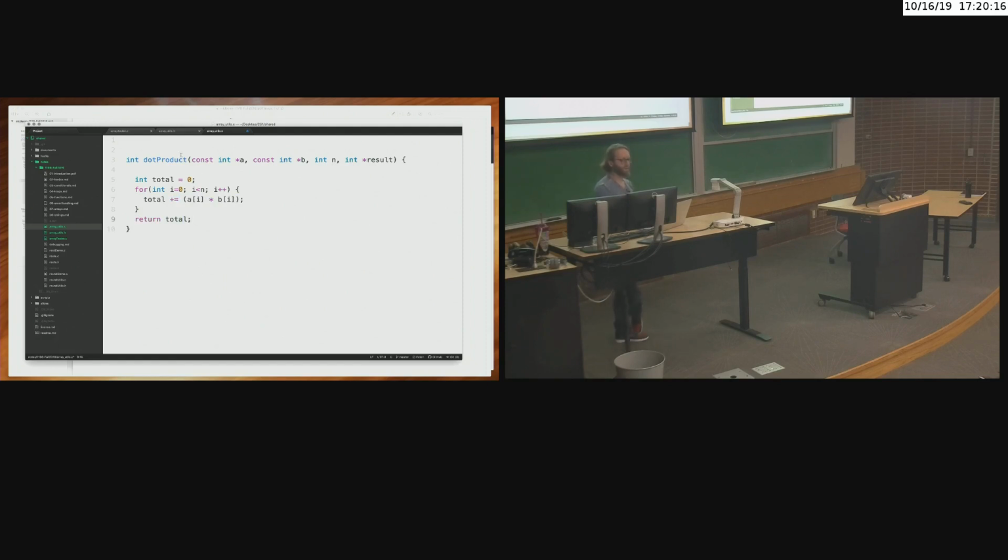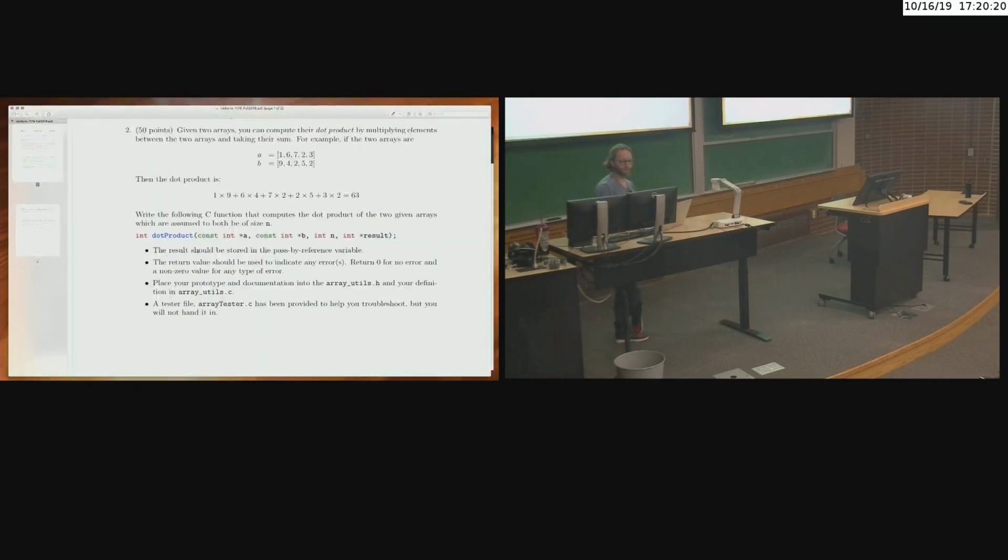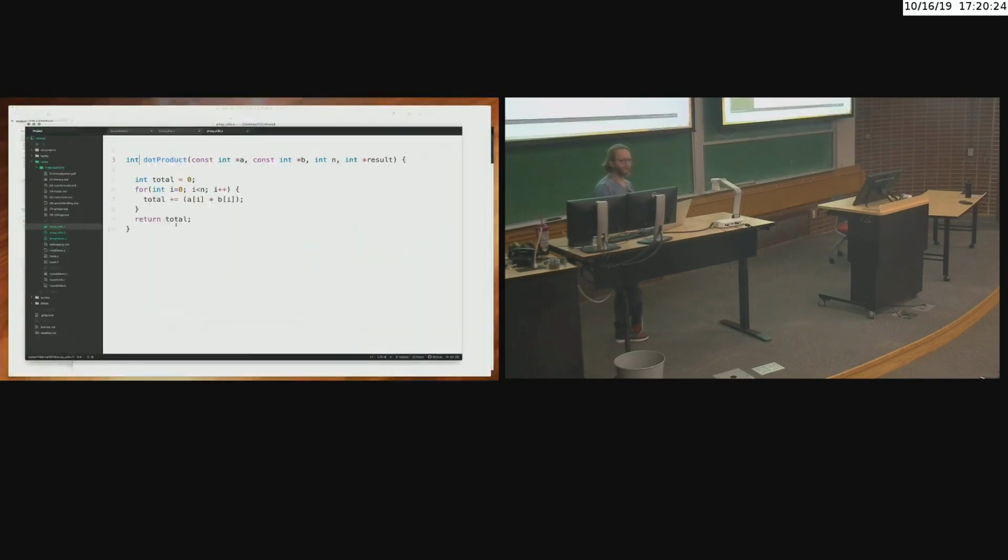Nope. What's the return value again? The return value should be used to indicate any errors. The total is the answer. Where do I need to put the total? I need to put it in result. So is this correct? Result is equal to total.